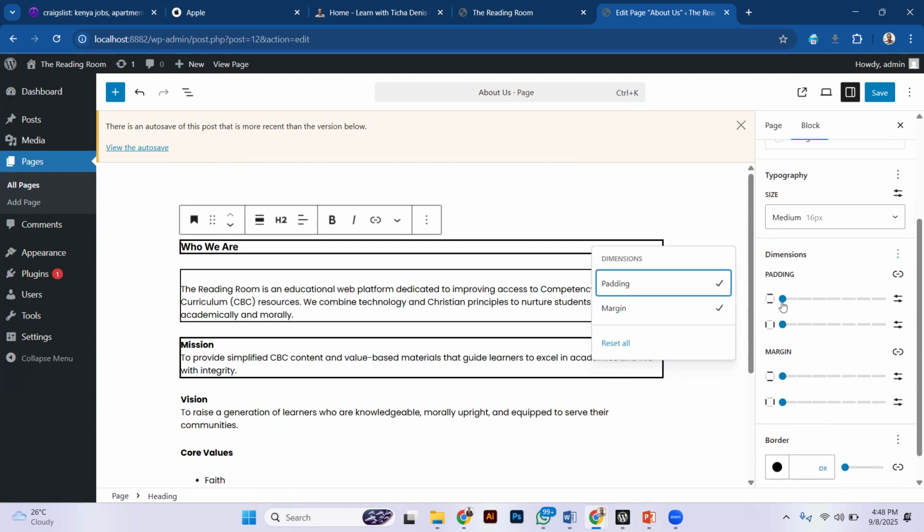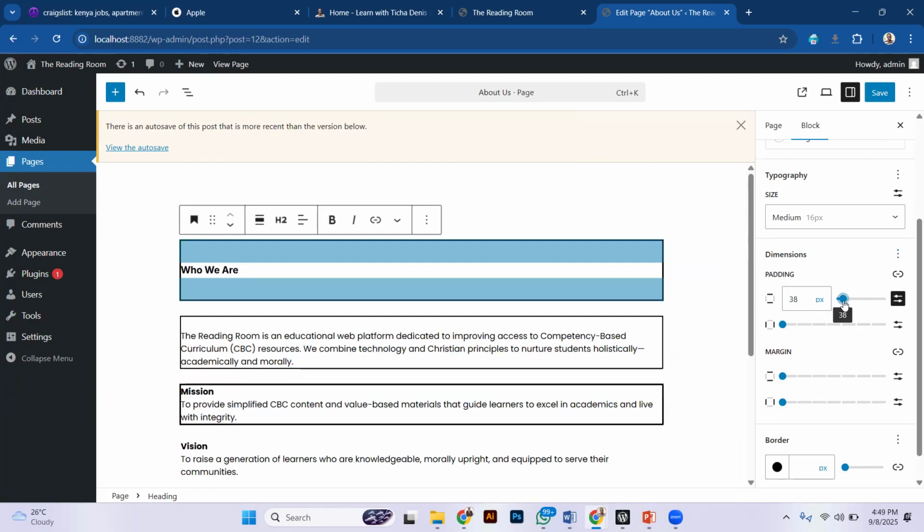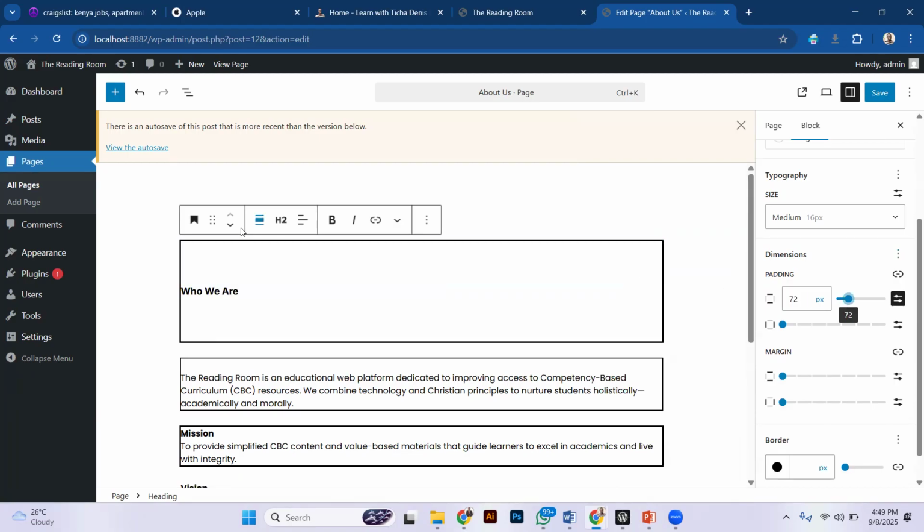So we have two groupings of paddings. We have bottom and top, top and left. Under bottom and top, currently the units are in pixels. If I try to enlarge this, you see, they'll create some gaps from the top and the bottom.